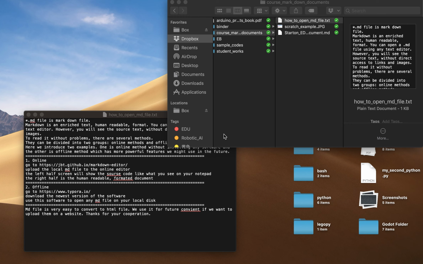In this video we are going to introduce how to read an MD file, or Markdown file, so that all the instructors can read MD files in the future, and it is much easier for us to update our information to the website. Okay, so first, the star.md file. The star means that any name is a Markdown file. Markdown is an enriched text, human-readable format, and you can open an MD file using any text editor.